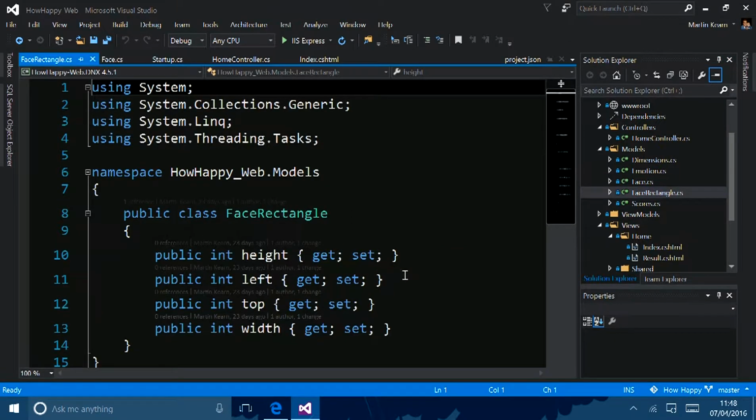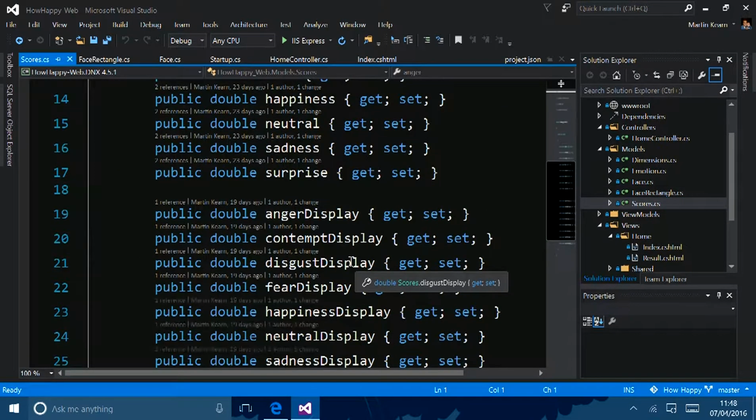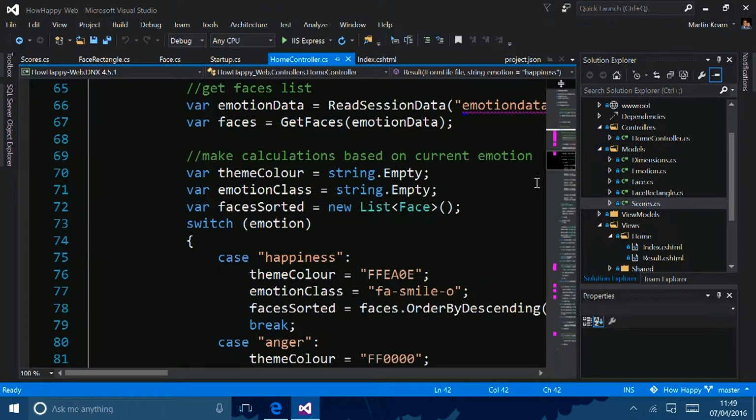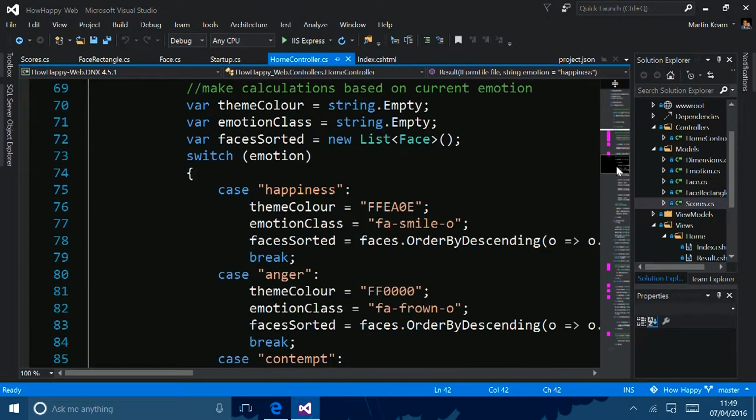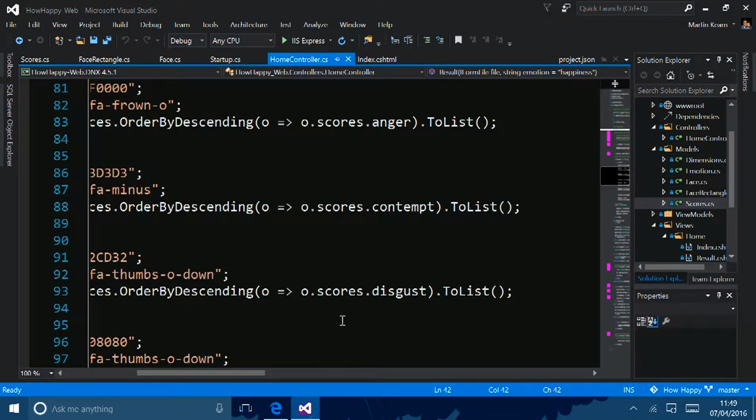The rectangle is pretty much as it comes out of the Cognitive Services API. But for scores, I've got basically the main scores, then I've got a display score as well, because what I don't want is these really long decimal numbers, and it's just easier to do it here than in JavaScript. Again, that is something that I could probably do in JavaScript. But anyway, it's an ASP.NET thing, so that's fair enough. We're doing it here now. And then all I do is add some extra information. So I set the theme color. I use a Font Awesome icon to display the emotion that's selected, and I order the list by the emotion that's selected as well. So by happiness or by anger or contempt or whatever it is I've selected.